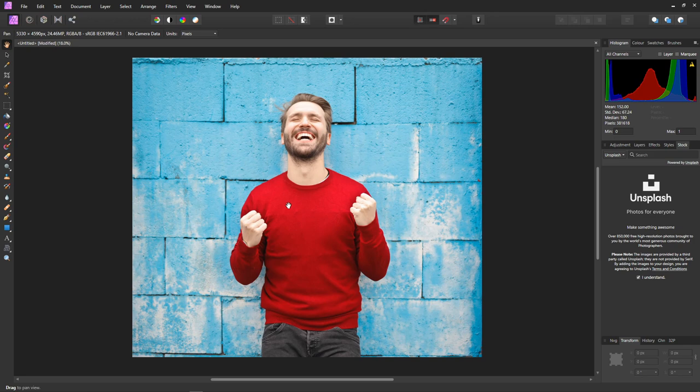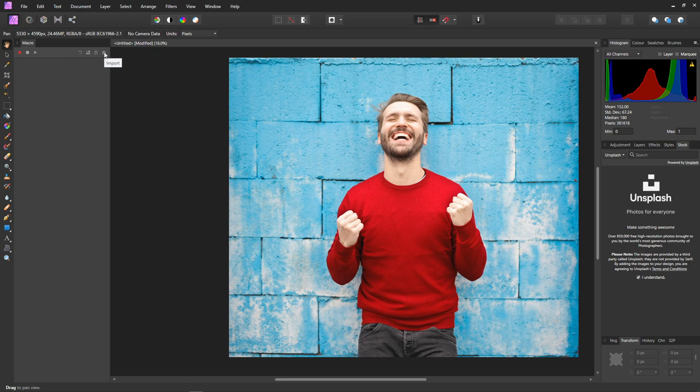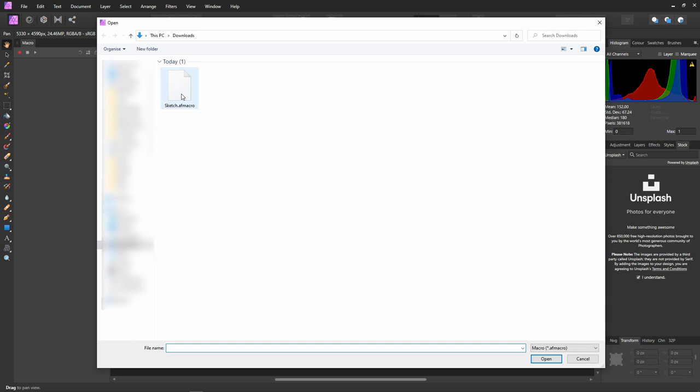Let's quickly install and use the macro. To install, the macro panel must be open. From the main menu, select View and Studio and Macro. Hit the Import button here. Navigate to your download directory and double-click on sketch.af macro.